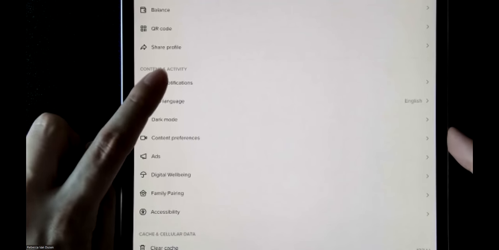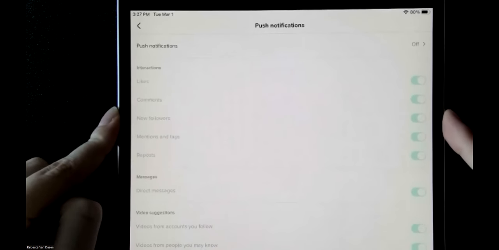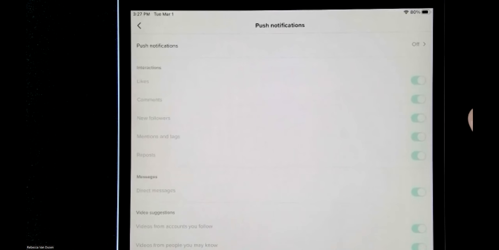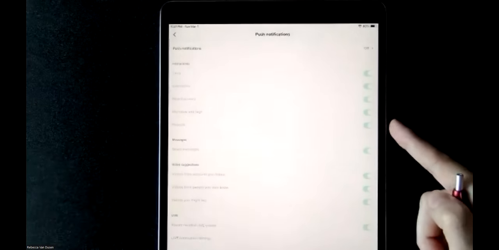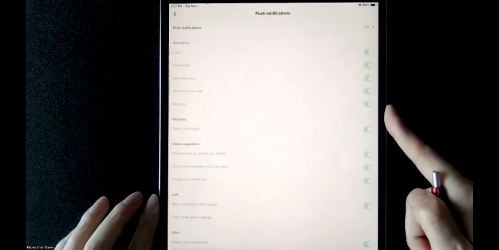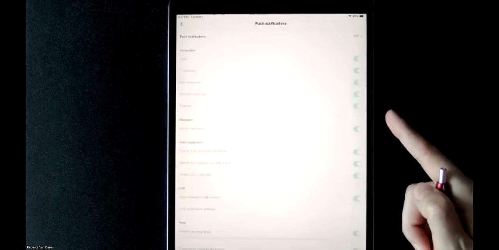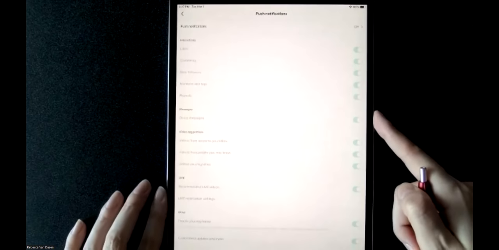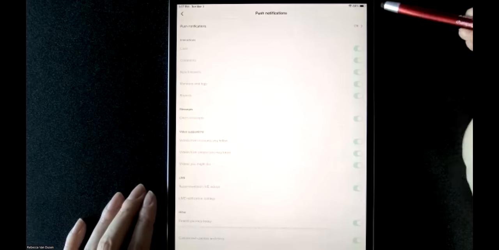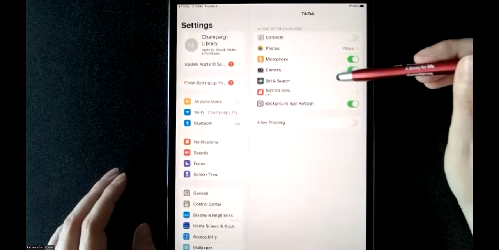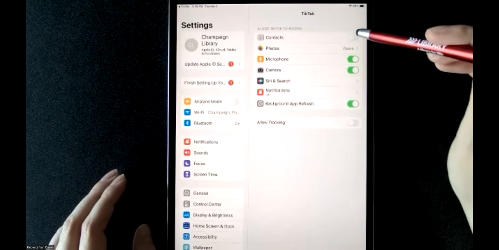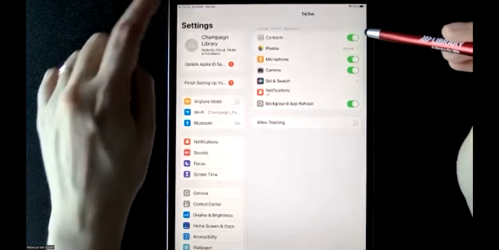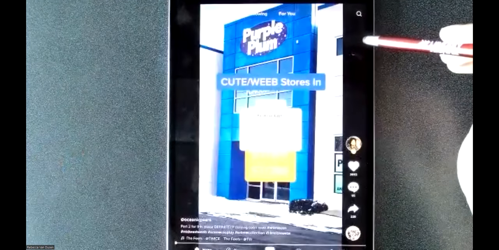So let's click on push notifications. A push notification, if you have it on, will push notifications to your phone and not just within the TikTok app. So what do I mean by that? That means if you had push notifications on and somebody commented on your photo, so let's turn this on. And we'll do, do we have it on? Okay, let's see if that worked. Profile.